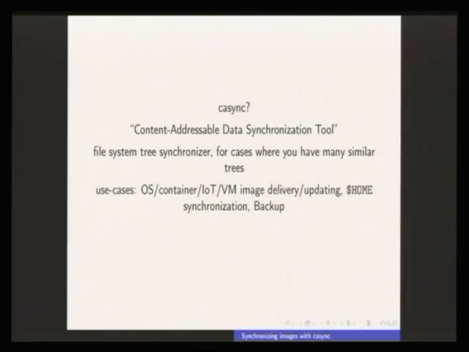This could be, for example, if you want to distribute OS images, right? Like you build a Fedora image, and then you want to distribute it to lots of machines, and you want to do it repetitively because you want to do updates. And these trees are generally very similar, right? They fix a bug here and they fix a bug there, but in almost all ways they're identical.